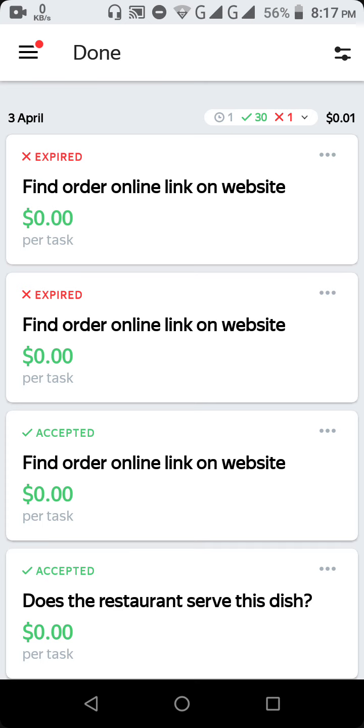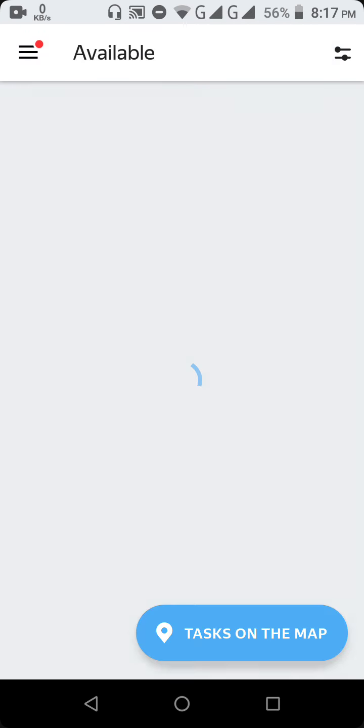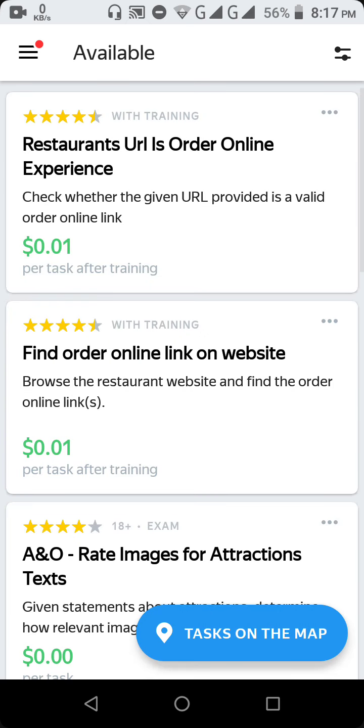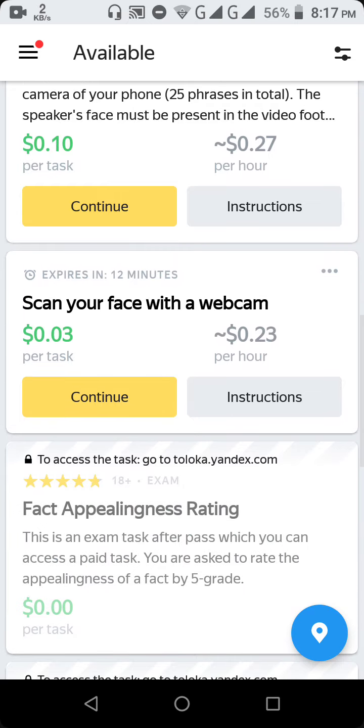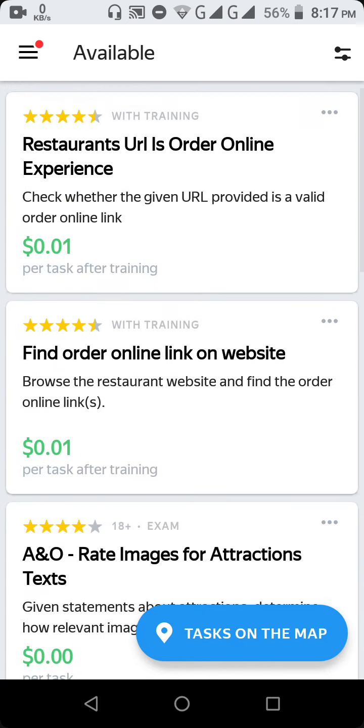Go for available jobs. And here you can see many jobs are available, and the jobs will update hour to hour.